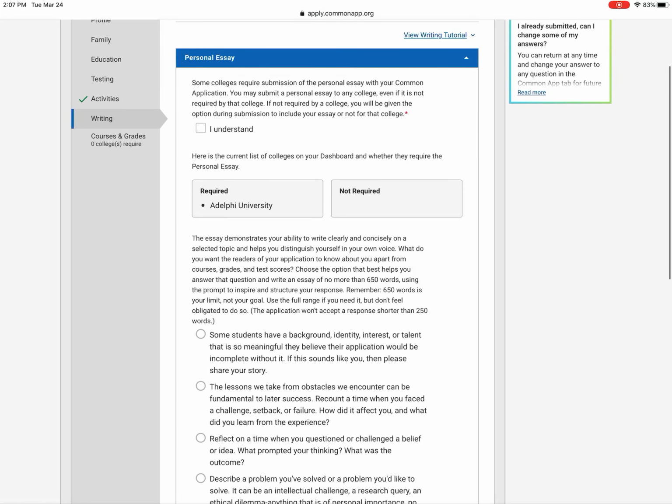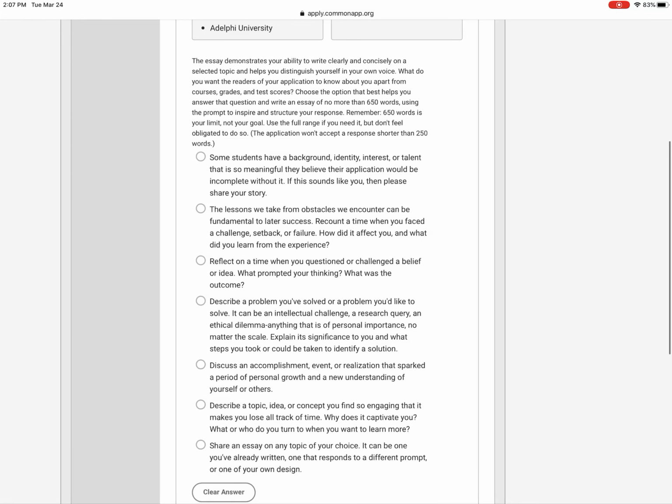and you'll see one of the colleges that I already added, which is Delphi University. It's required, the essay. So I'm going to click I understand. And then I'm going to go down, and there's going to be 7 essay prompts just going over what topics I can write about. There's 2 ways to do this. One, you could select an essay topic and write based on that prompt.